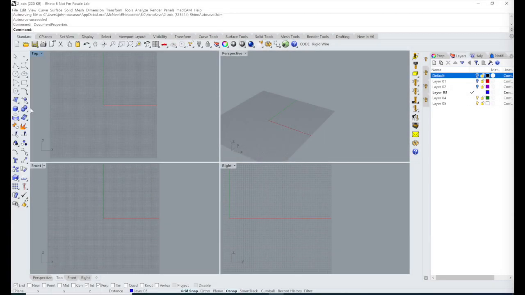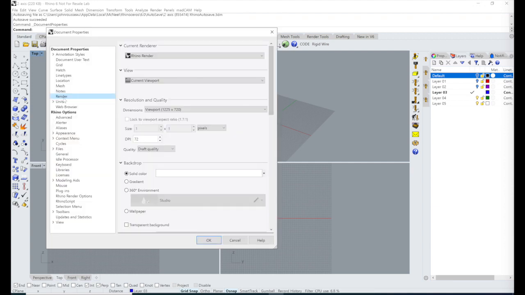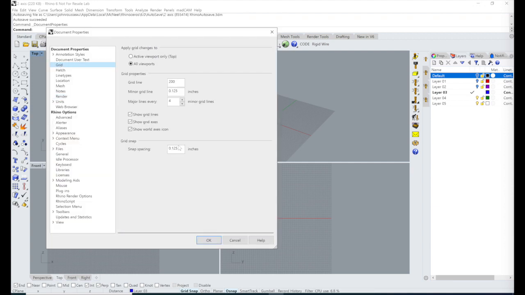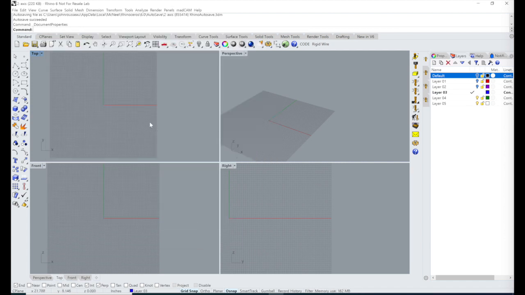In Rhino, we're going to start drawing. We're going to look at the properties. There's so much in here for settings, but we want to first just check our grid so that we'll snap to 1/8 of an inch when we're doing our drawing.